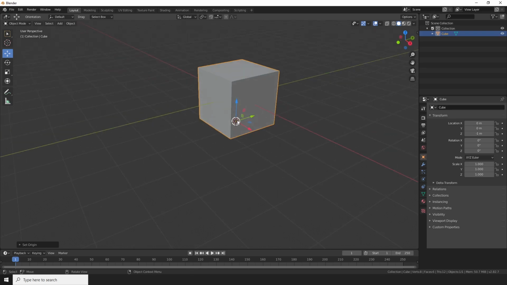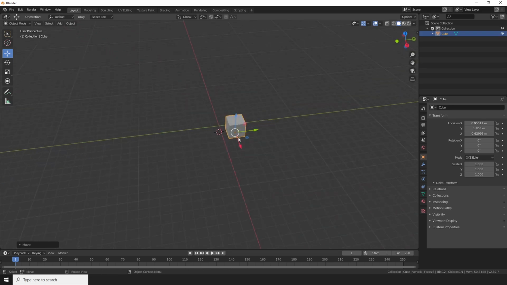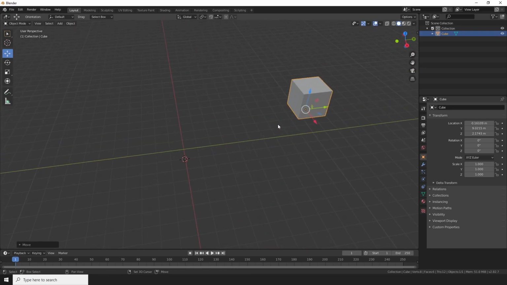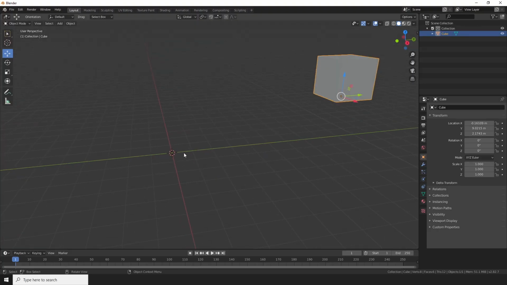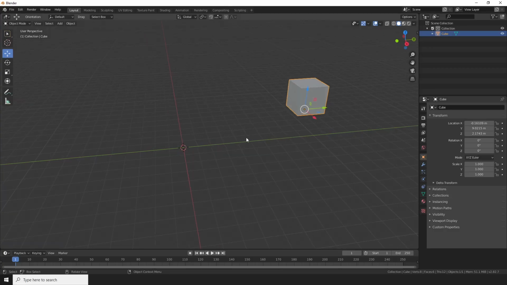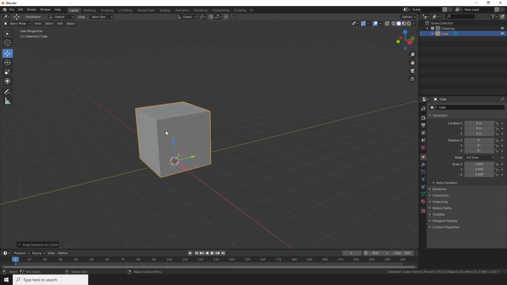After that, suppose you want to move this object to a particular point, like the center of the grid. For that, you have to press Shift S, then Cursor to World Origin. So now you can see that the 3D cursor comes to the center of our grid. After that, you have to press Shift S again, then Selection to Cursor. So you can see that the object comes to that cursor.